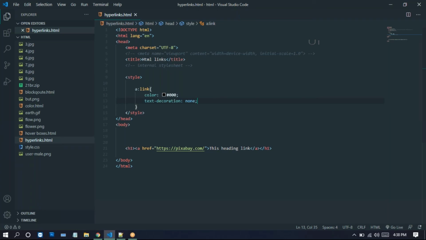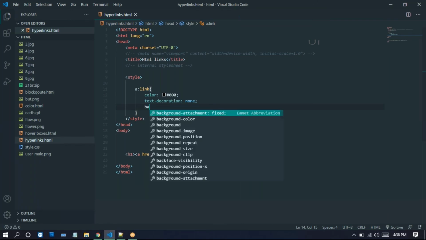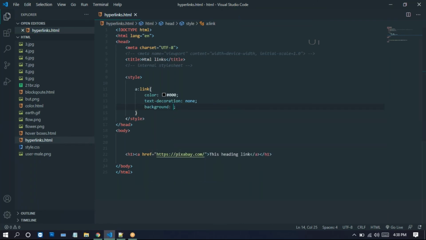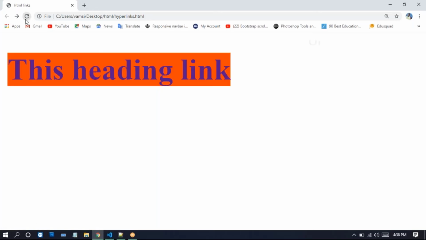Next we apply a background color. I'm just applying this background, so here I'm taking orange red. Now we can refresh this page.